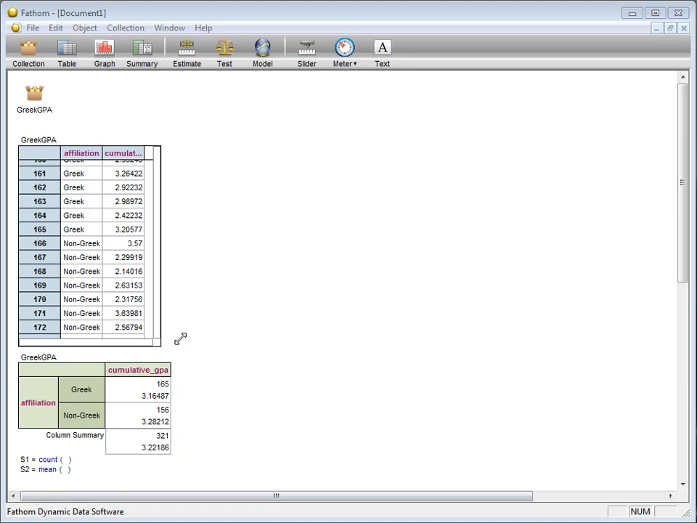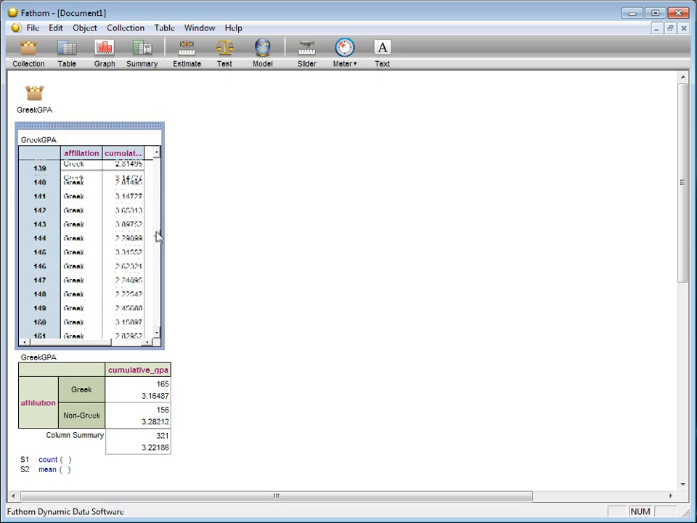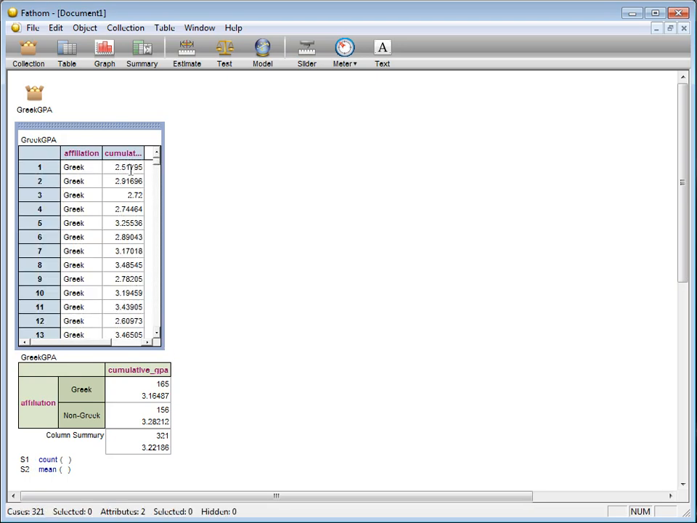We have here some data related to whether or not a student at Rhodes College affiliated with the Greek system during his or her first year, or whether that student chose not to do so. And then the other piece of data that we have is the cumulative GPA of that student at the end of the first year. A superficial analysis of this data suggests that there's a slight tendency of non-Greek students to have a higher GPA at the end of the first year.